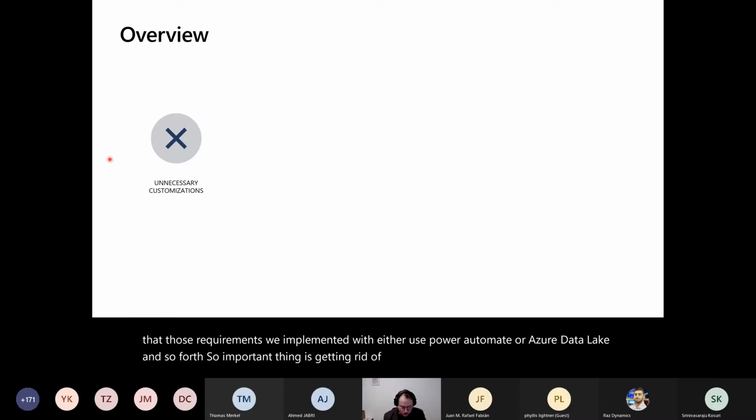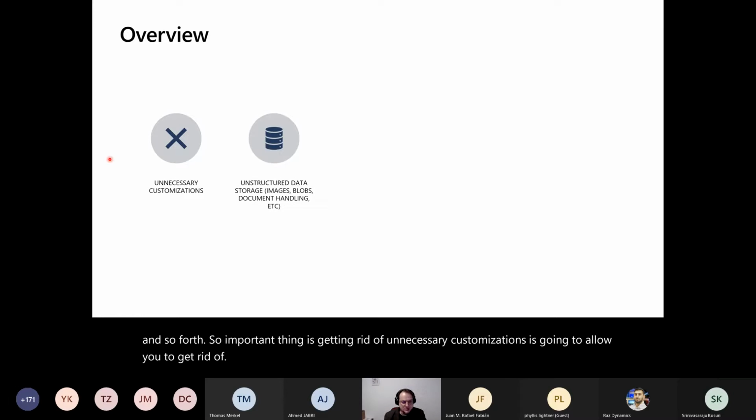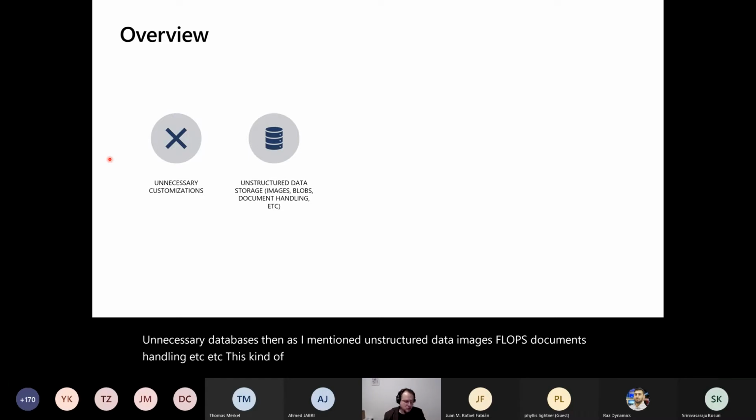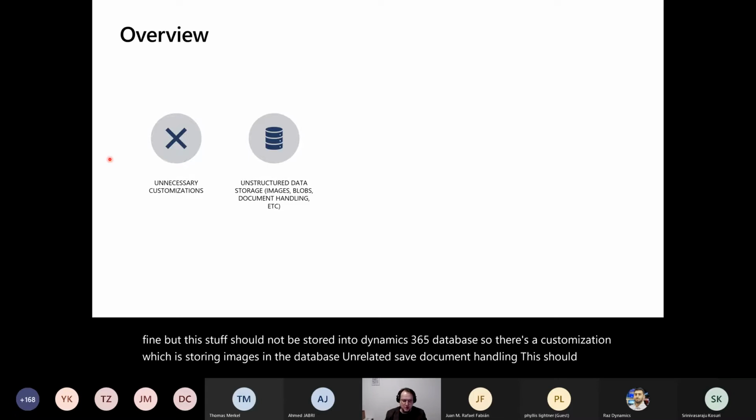That is going to allow you to get rid of unnecessary database usage. Then, as I mentioned, unstructured data: images, blobs, document handling, etc. This kind of stuff, if it has been stored in the AX 2012 database, that's perfectly fine, but this stuff should not be stored in the Dynamics 365 database. So if there's a customization which is storing images in the database, unrelated, let's say, to document handling, this should be reworked in order for Blob Storage to be used.